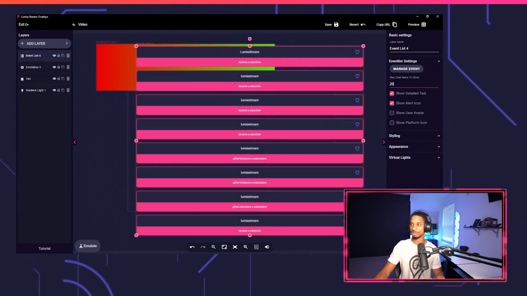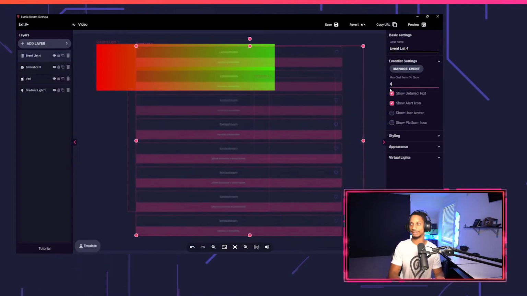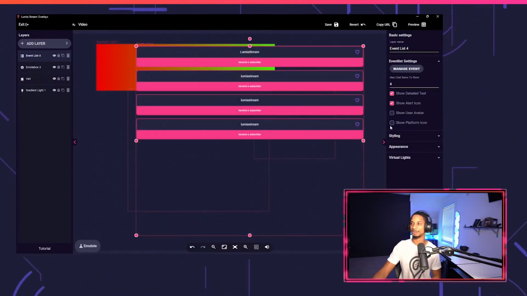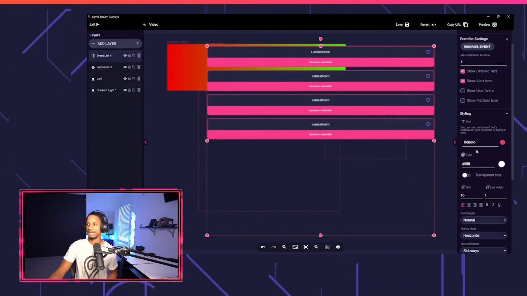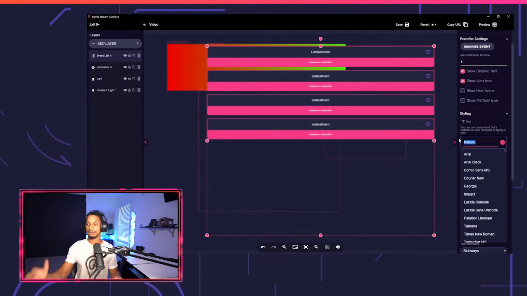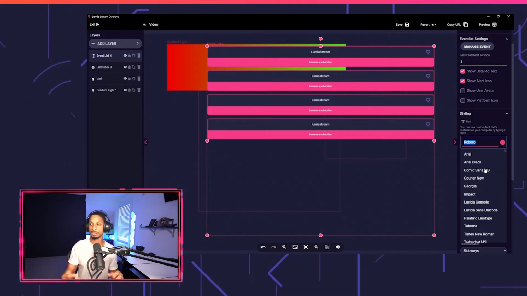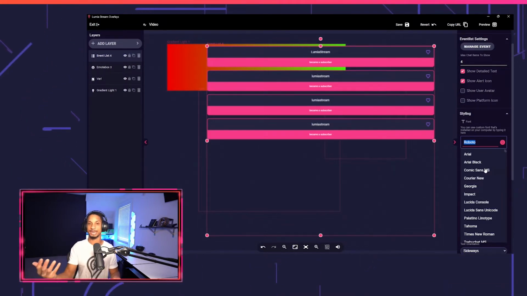Let's say I only want to show my latest 3 events or 4 events. Show my alert icon, user avatar, platform icon. And then even for fonts, you can set up any of the different fonts that we have, but also you can install fonts on your computer and then just type in the font name that you have installed.